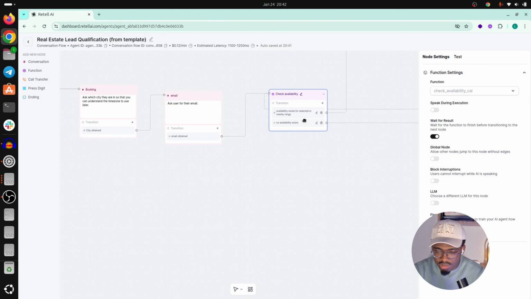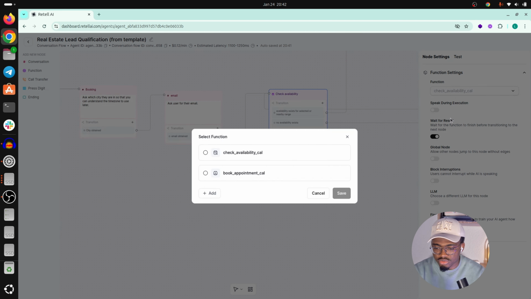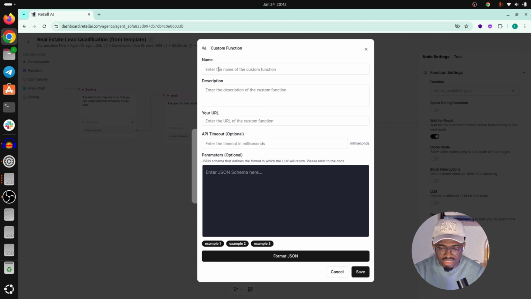Okay, so here you have this function node, and you can actually have a custom one if you have a custom workflow, for example. You just come here, add your name, the URL, and the timeout, and it will call this webhook URL whenever this action is called. So you can get the response, and you continue your conversation flow with that response.